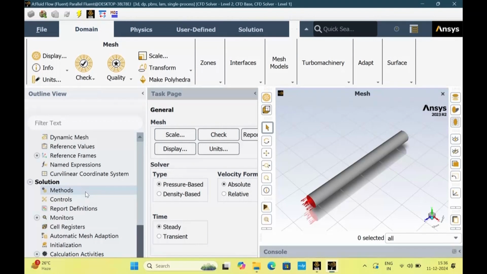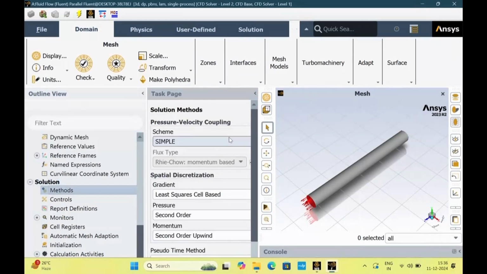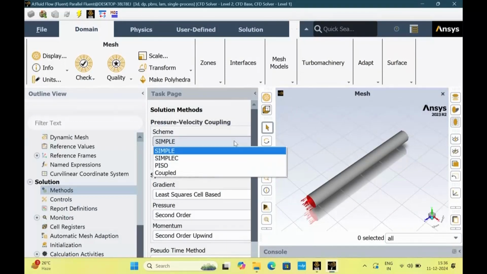So next click on methods under solutions. From here you will have to select the scheme. There are a couple of schemes like simple, simple C, PISO and coupled algorithm. Since the simple algorithm has been taught to you in the previous lectures, I am using the simple algorithm for the simulation.